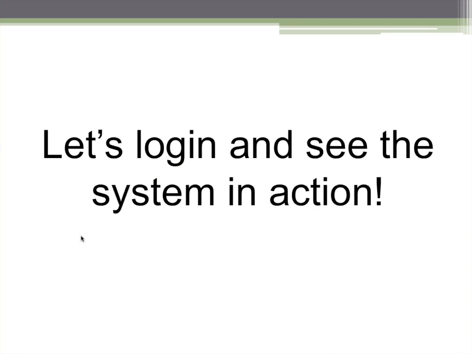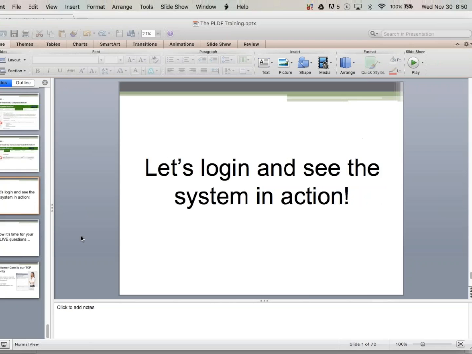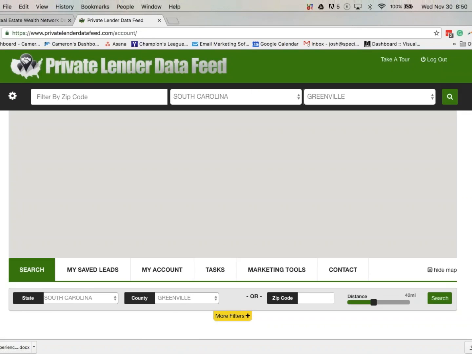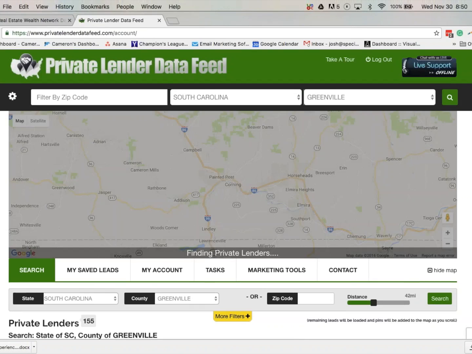And finally, let's log in and see the system in action. I'll do that real quick while you guys are sending your last few questions, and then we'll get going. Let's see if I can get in here. All right, so right here you can see I'm on my Real Estate Wealth Network dashboard, and if I wanted to log into private lender data feed, here's hoping it didn't log me out already. Good. I just click on the link and it logs me in.